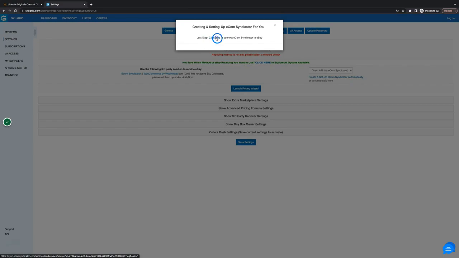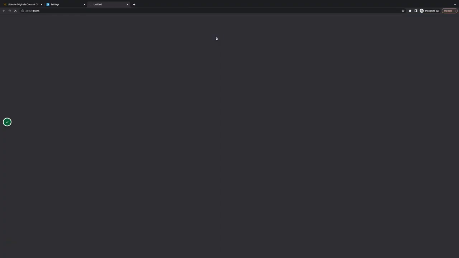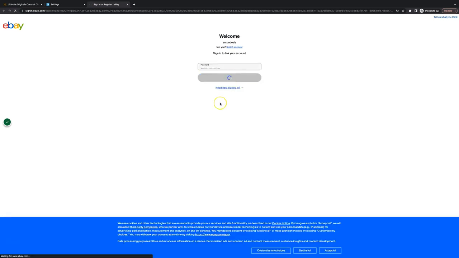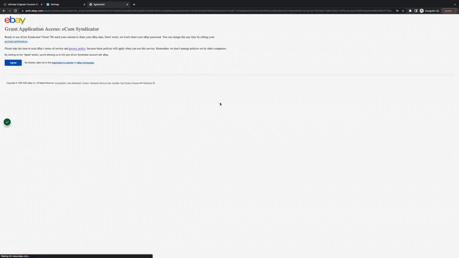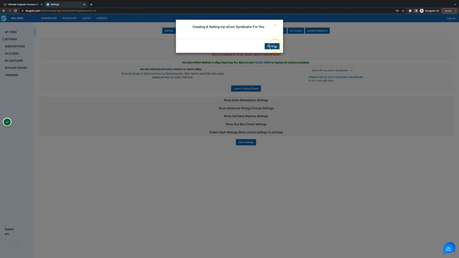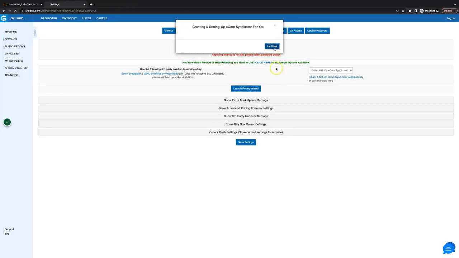We just need to connect eCom Syndicator to eBay. Click the link to connect it. When the new tab opens up, just log in to grant application access to eCom Syndicator. Click Agree. And that's it. This is the eCom Syndicator. We can close this tab since it's connected. So, the eCom Syndicator is connected now. Click I'm done.